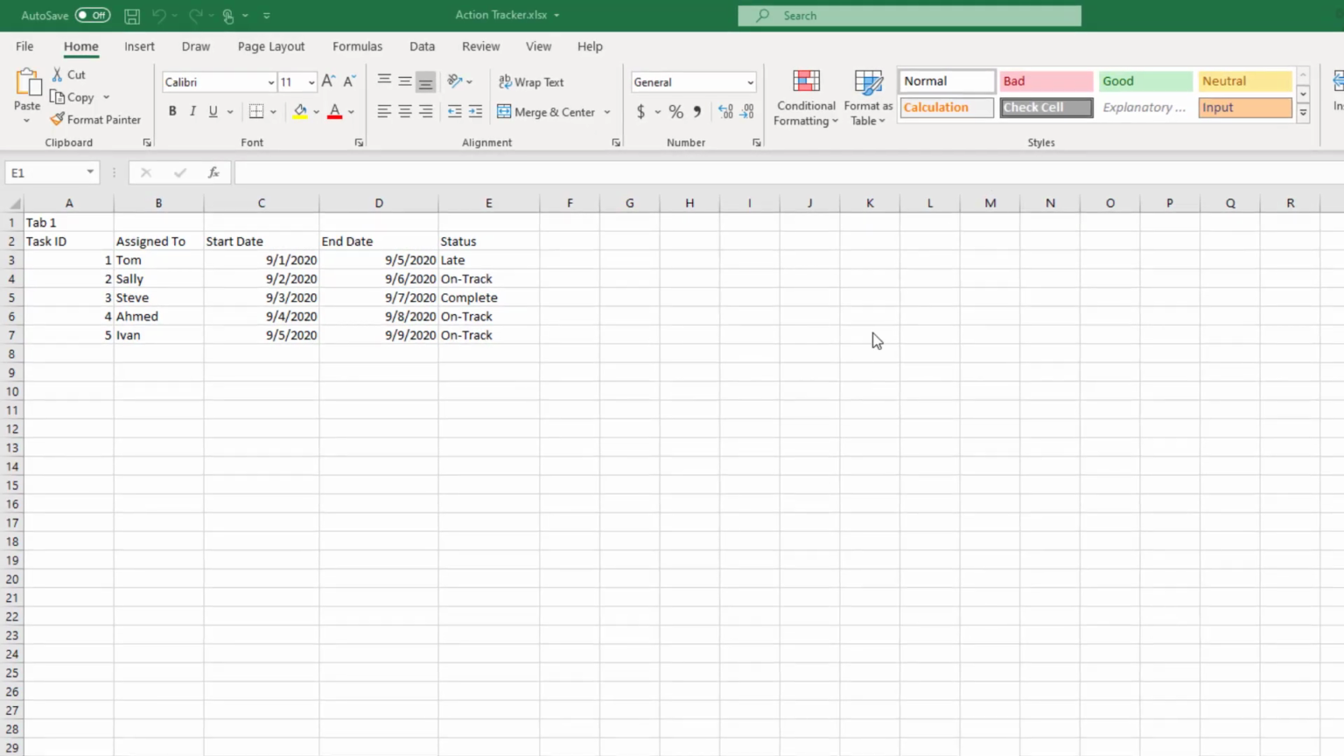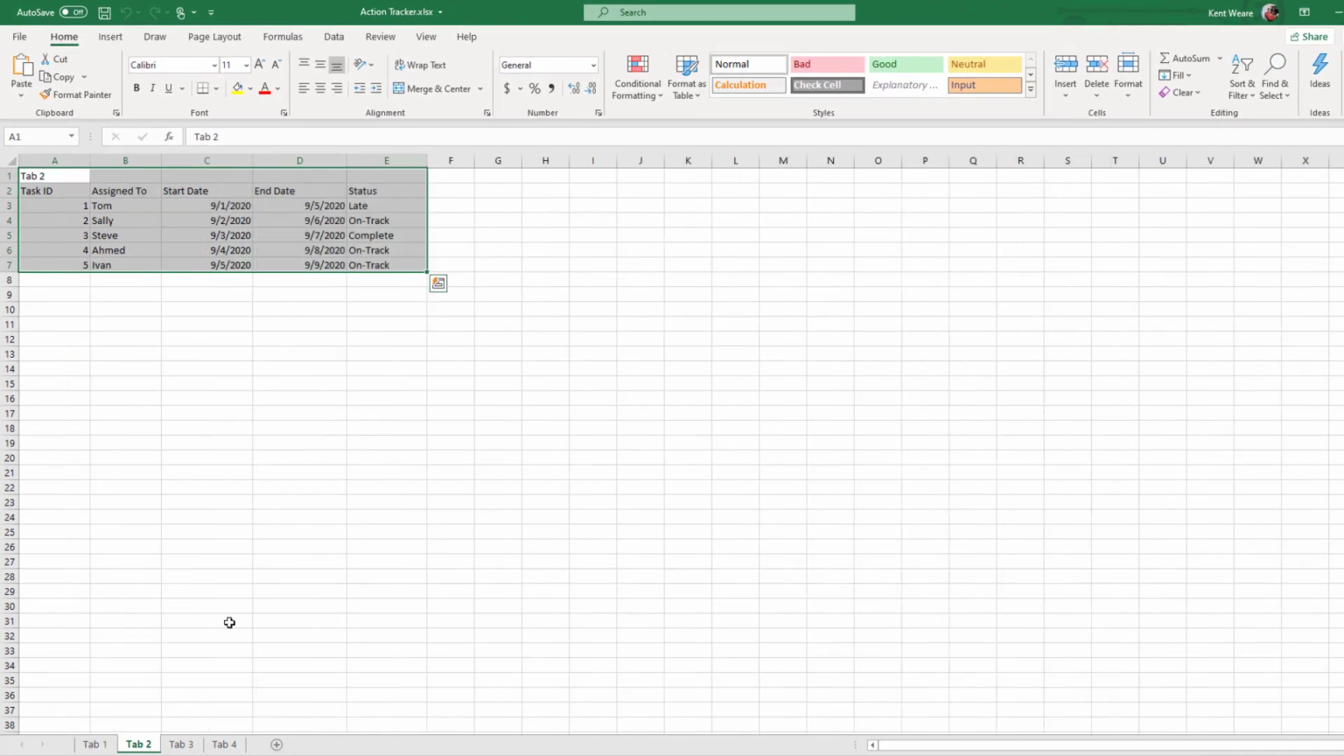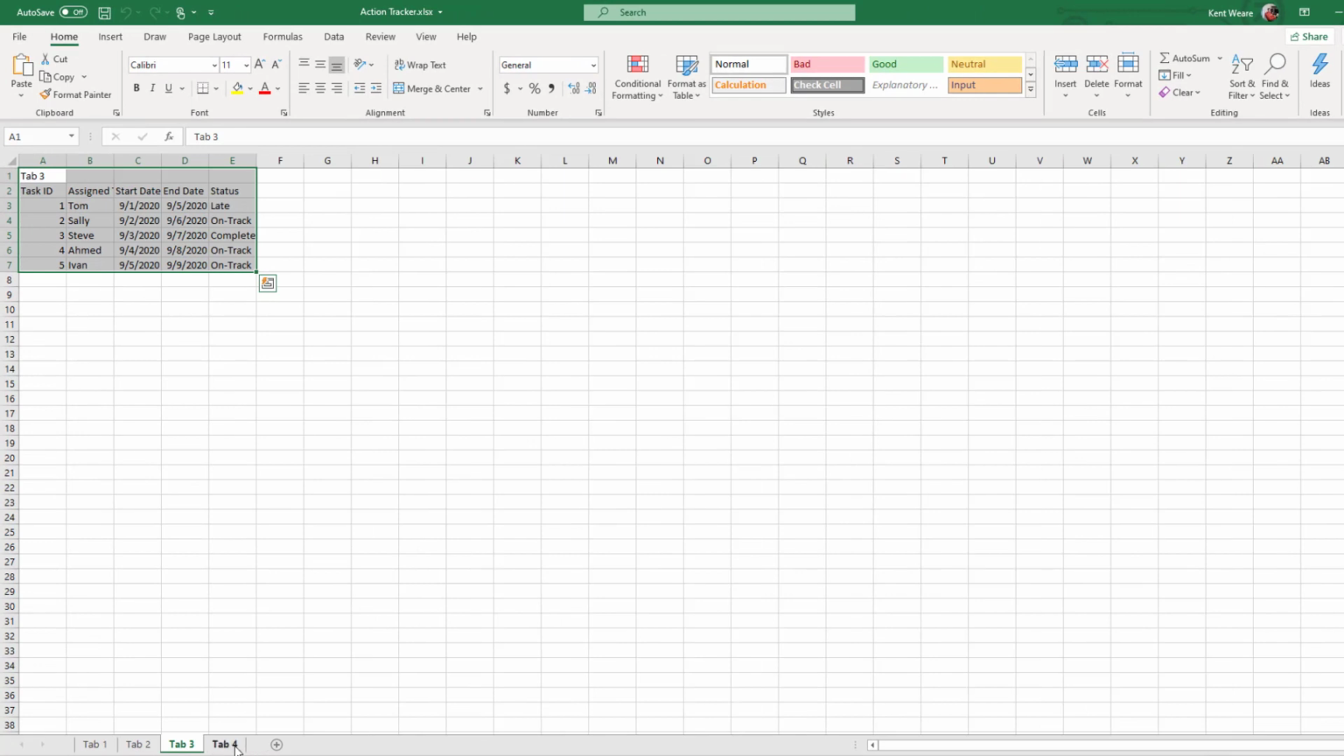Okay, so here I am in Excel. It's a fairly simple Excel worksheet, essentially like an action tracker and nothing overly complicated. As you can see, I do have multiple tabs, and in each of them I need to update this.